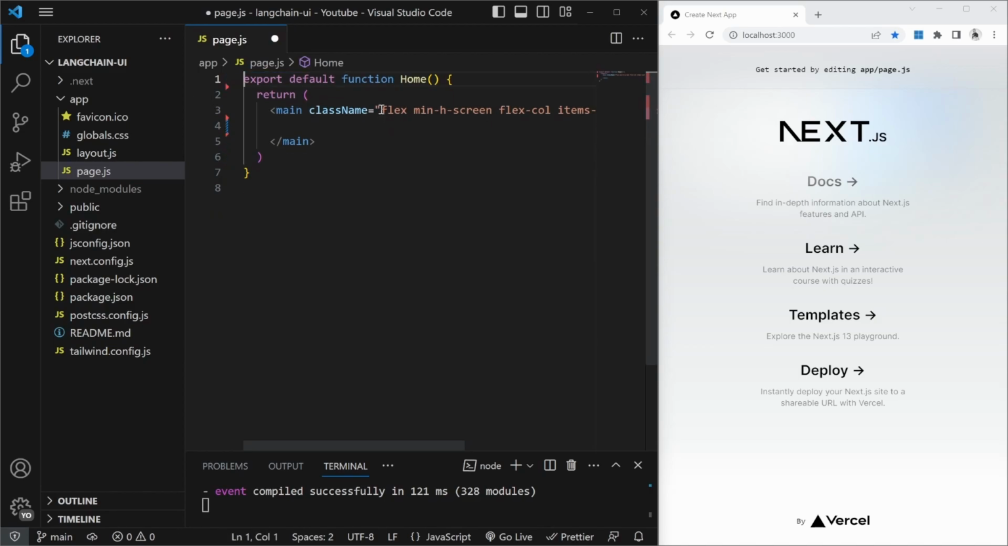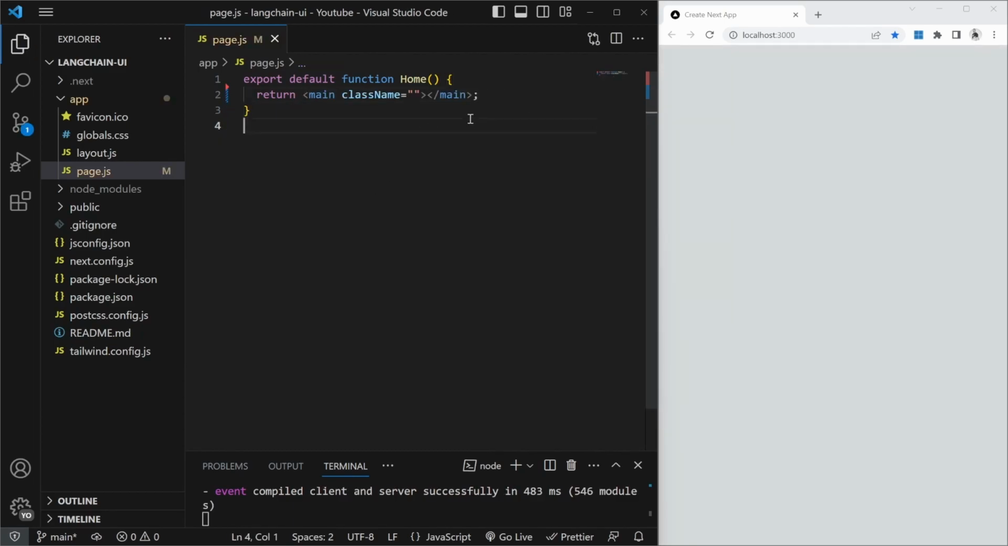And I'm also going to remove the styling within this class name property, so that we're left with a page like this. Once we save this, the web page should update automatically and we will now be left with a blank page.